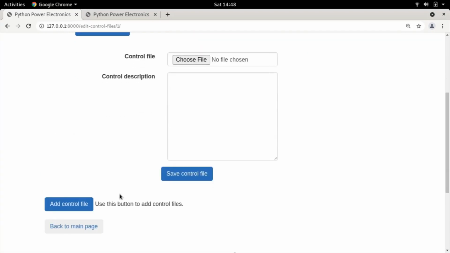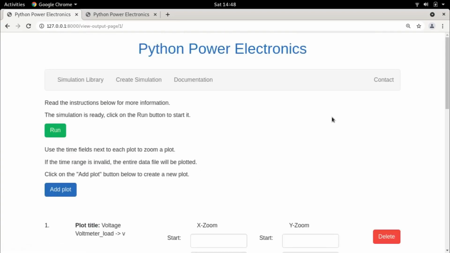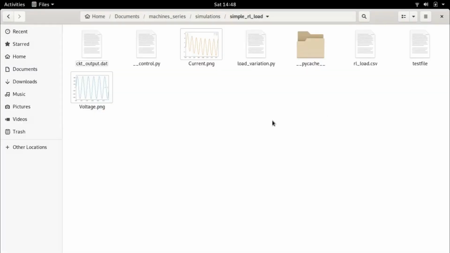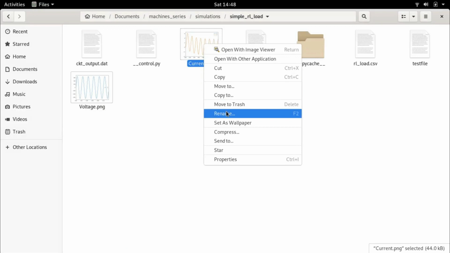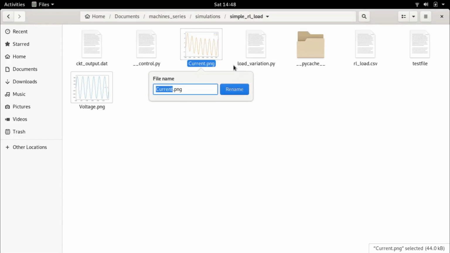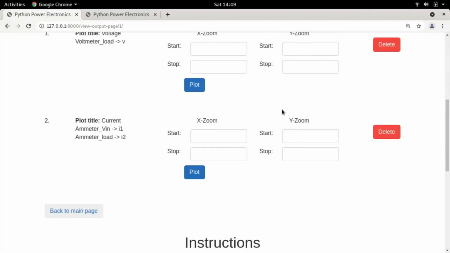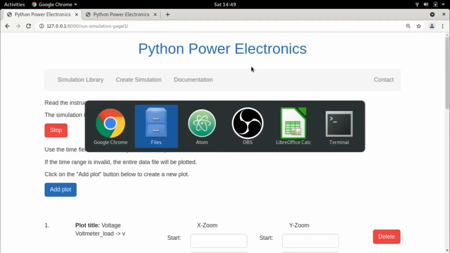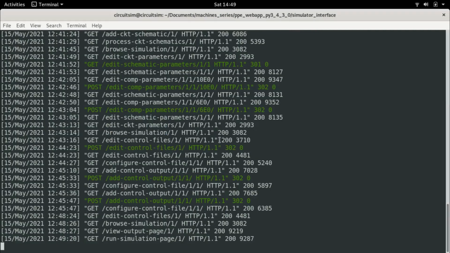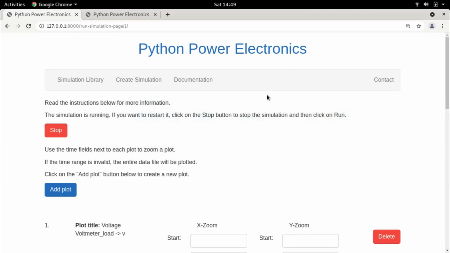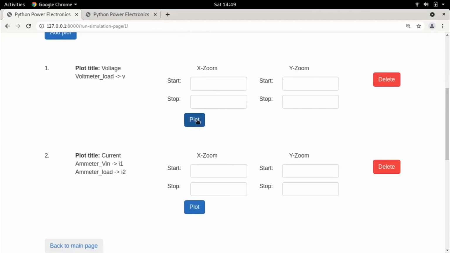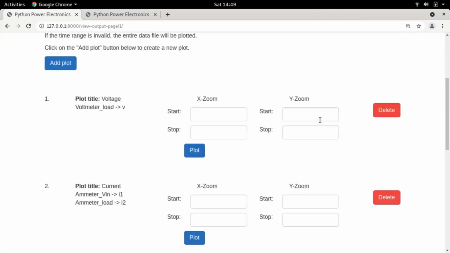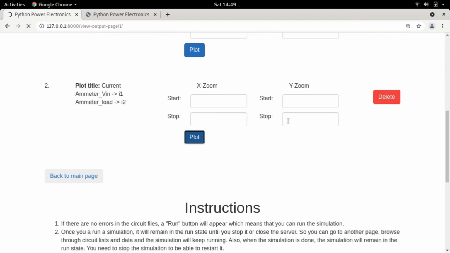Let's go back to the main page and let's go back to view output, right? Now let me go to my file browser and let me just rename these files. Actually, I don't need to rename because I don't need it. So now that we're here, let's go and run the simulation. Let's click on the run button. Simulation is running, but always go to the command line, make sure there is no error, right? That means the simulation is actually running. So let's go to Google Chrome, click on the plot buttons, the voltage and the current.